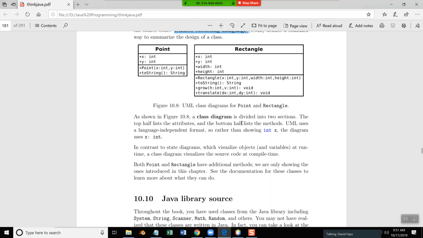Okay, a class diagram is divided in two sections. The top half lists the attributes, the variables, class variables. The bottom half lists the methods. It says UML uses language independent formats. Rather than showing int x, the diagram uses x: int.